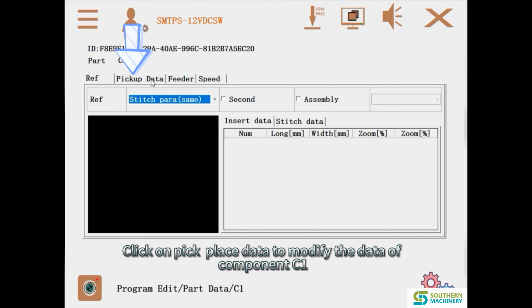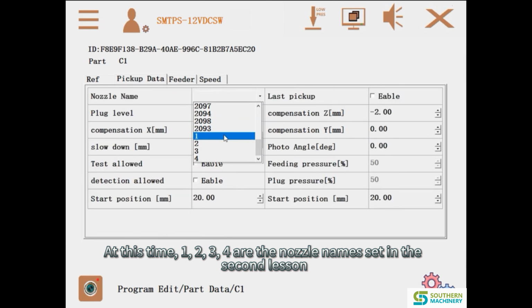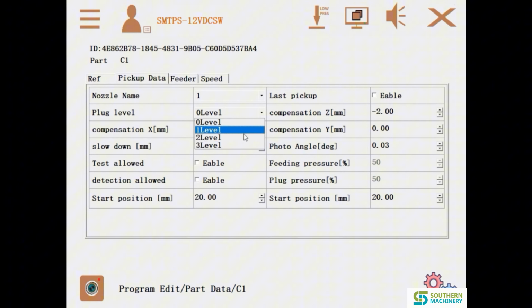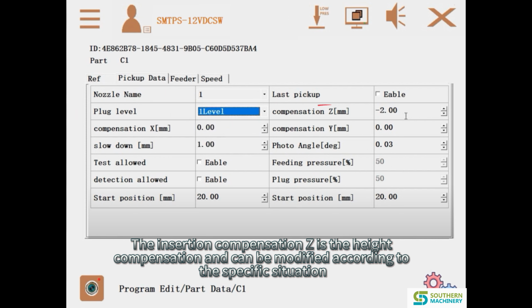Click on Pick Place Data to modify the data of component C1. Select the nozzle name. At this time, 1, 2, 3, 4 are the nozzle names set in the second lesson. Insertion is divided into 4 levels, and the larger the value, the higher the priority. The insertion compensation X and Y are the default values of 0 and do not need to be changed. The insertion compensation Z is the height compensation and can be modified according to the specific situation.